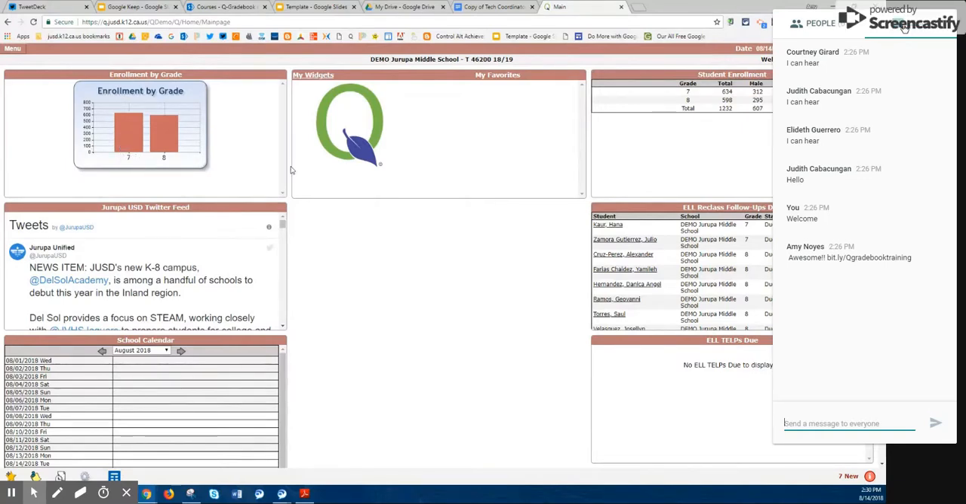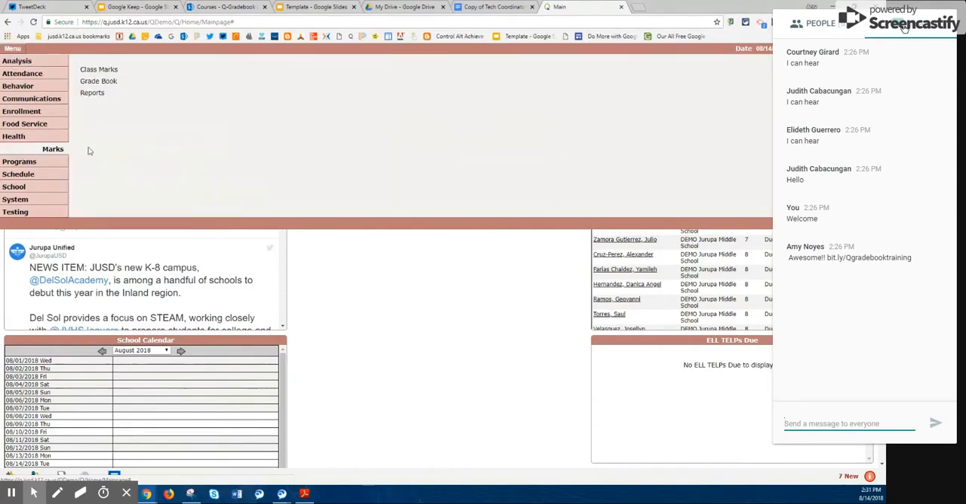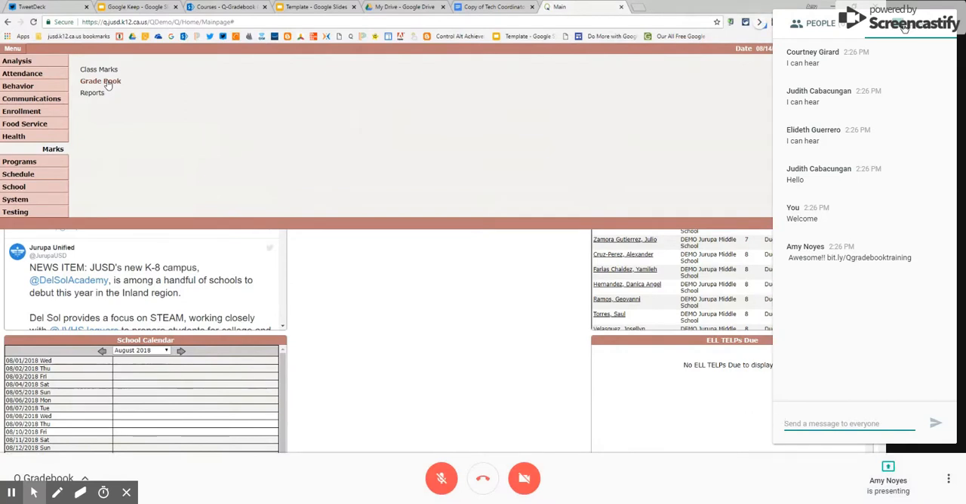So once I'm logged in here, this should look familiar. This is the landing page for Q, and this is where you guys are taking attendance every day. This is also where you're going to find Gradebook, which I'm sure you've probably heard a little bit about so far. Under the menu here, I'm going to go down to the Marks module and then over to Gradebook. And this is going to open up the Gradebook feature.